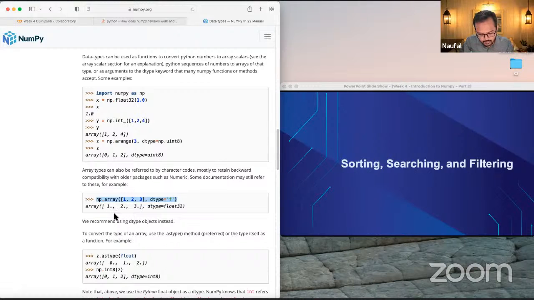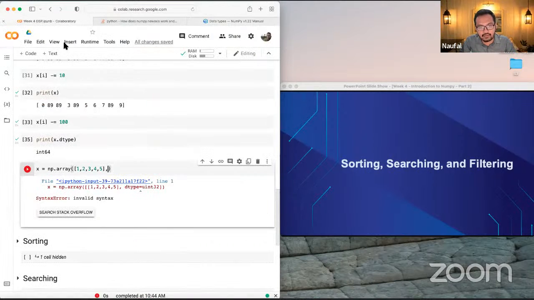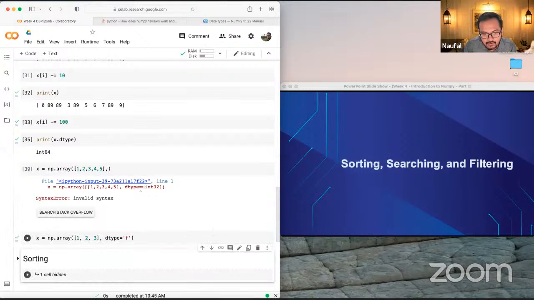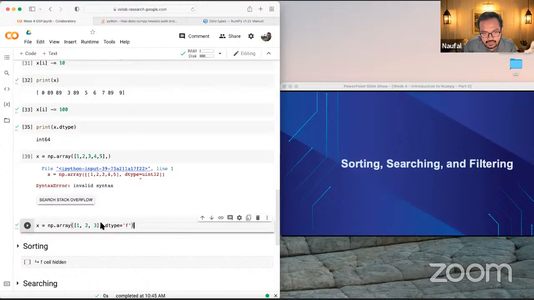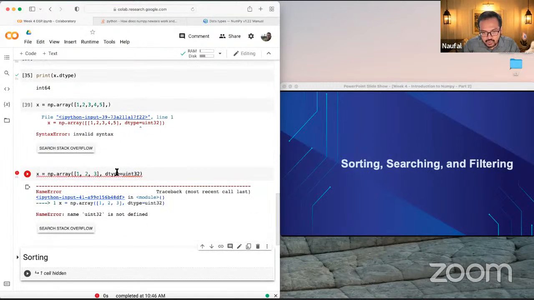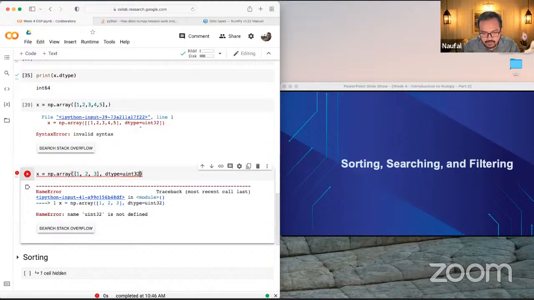Wait, let me copy this code and add another line here. x equal numpy array 1 2 3, type float. Okay, it works. If we change to unsigned, oh okay, I think we need to give, what is it called? Quote, yeah, quote marks.